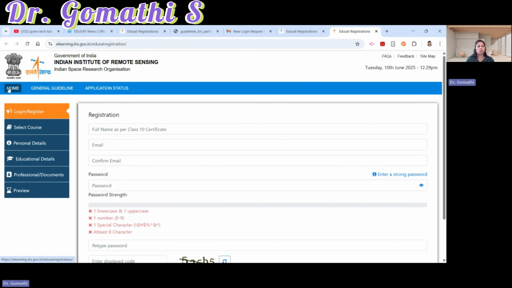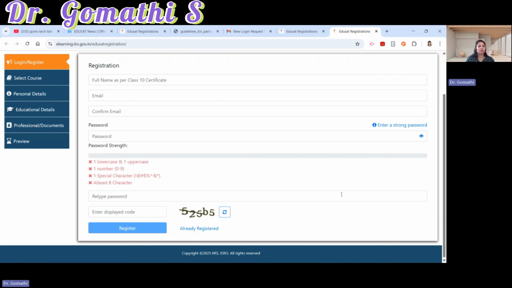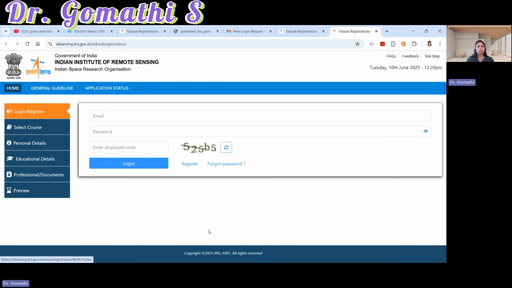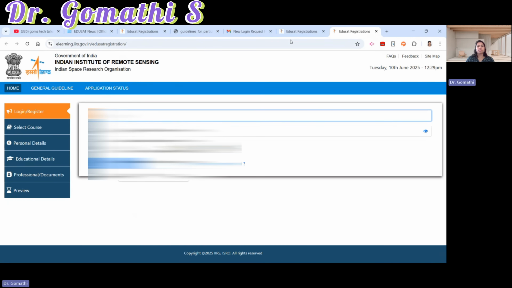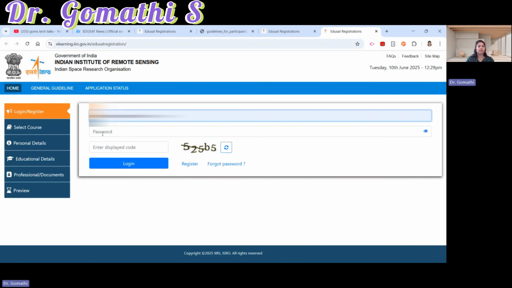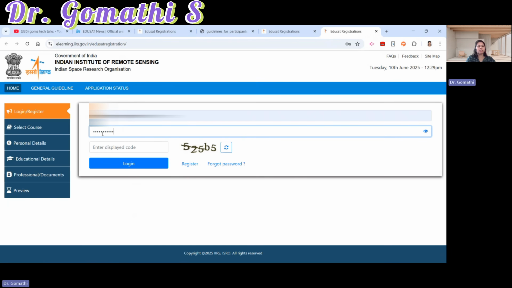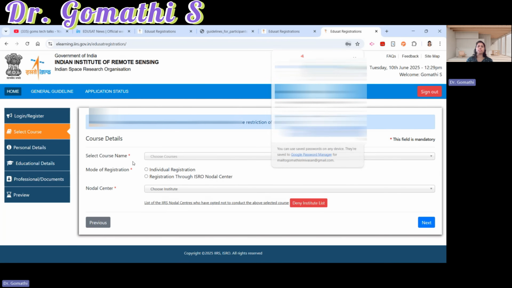Let me just go ahead again. If you click on this Home, you can find this Already Registered. Just click on Already Registered. You can go ahead and give your email ID and the password, and what is displayed here in the captcha. Then click login. So now it is ready to go.